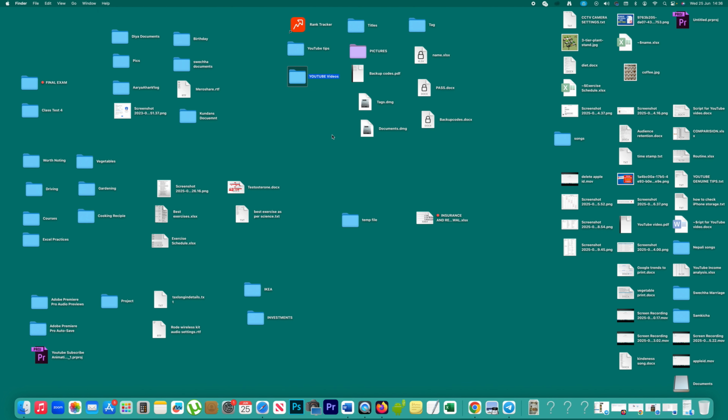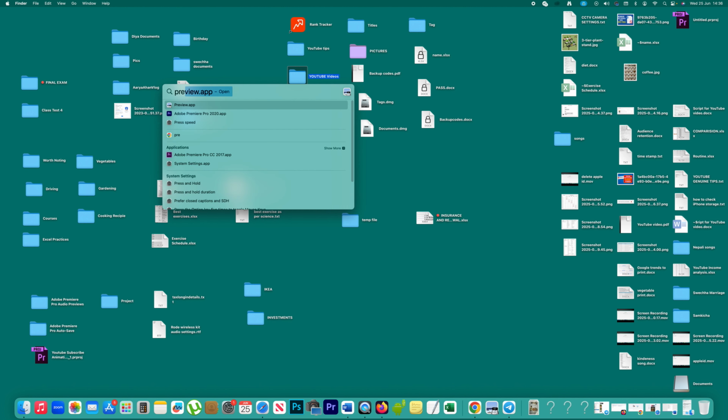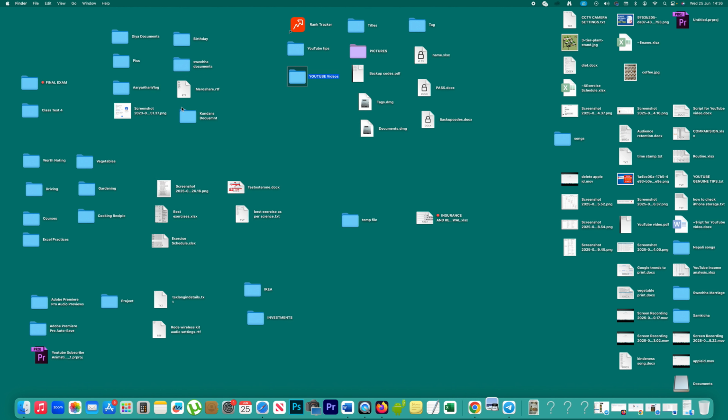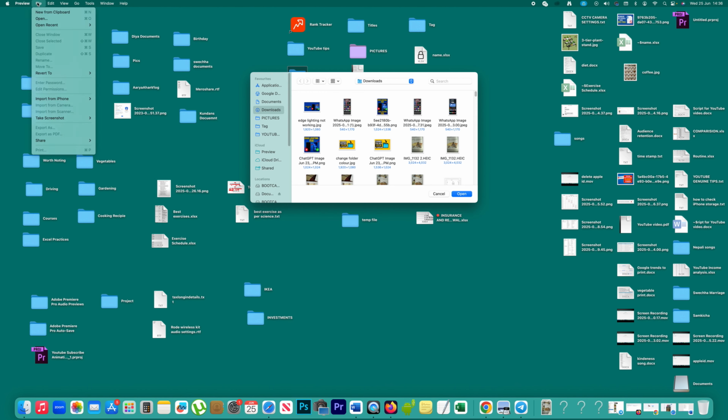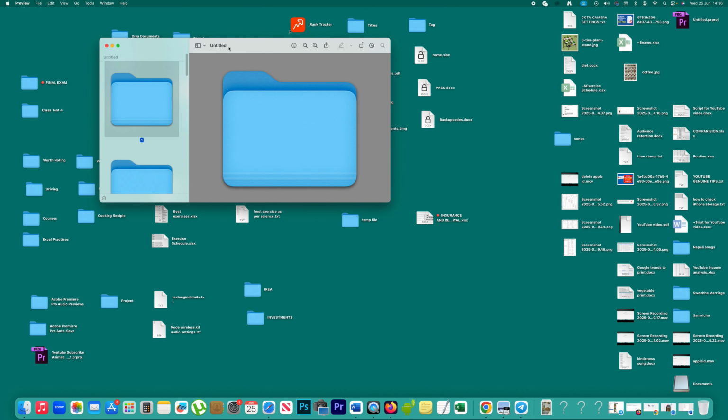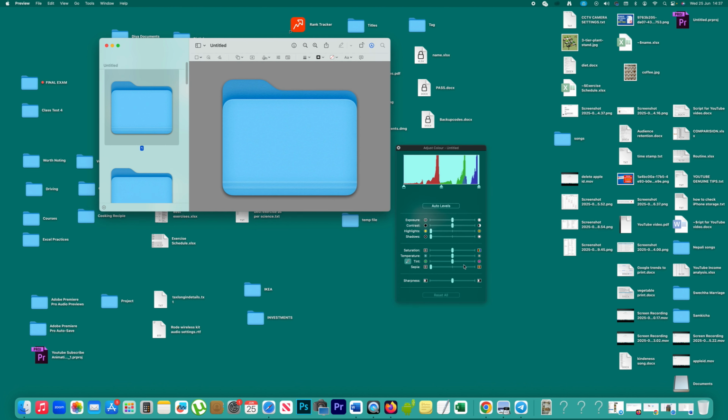After that, press Option and the spacebar to open Spotlight Search. Then I will look for an application called Preview and open it. After that, click on File, select the option New from Clipboard, and then click the folder to select it, go to Tools, and select Adjust Color. After that, you can play with this slider in order to change the color.